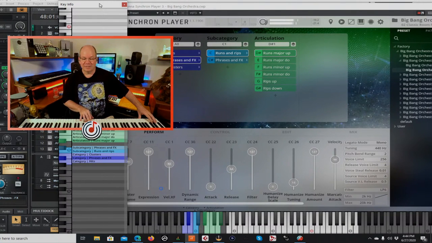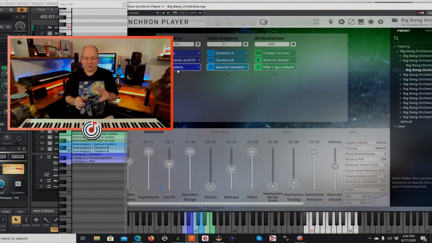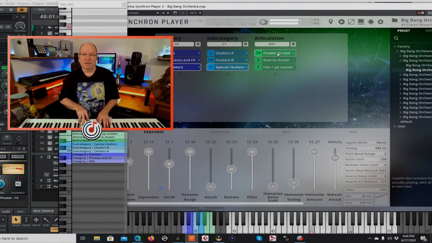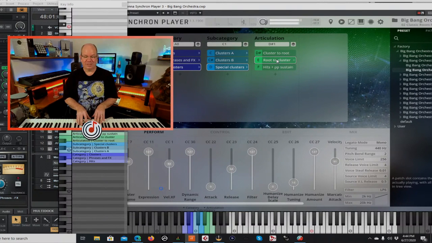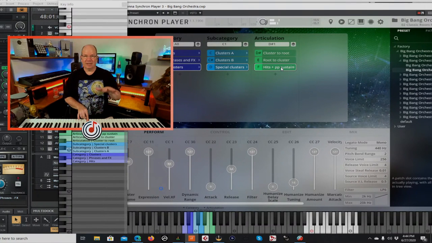That's the riffs. It's really cool, and clusters are kind of cool, so we're going to go to cluster to root. Watch this. So it goes from cluster to root, and then from root to cluster. So it kind of falls apart there. And then the hits. Now listen. That just gives you a lot of suspense.